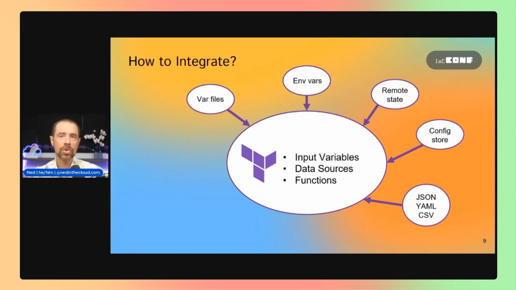Another option is to store your data that Terraform needs in a configuration store of some kind, something that holds key value pairs. Think AWS's SSM parameter store, or also Azure's app config. Either of those would be good examples of somewhere I can store my configuration and have Terraform, using a data source, pull it in and use that info.